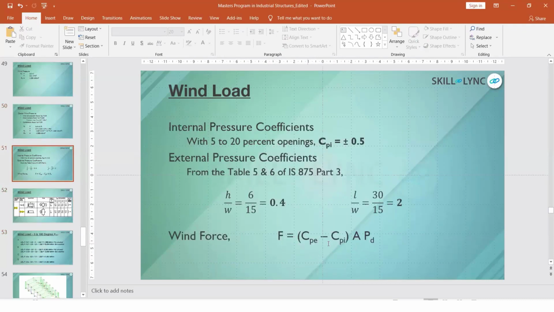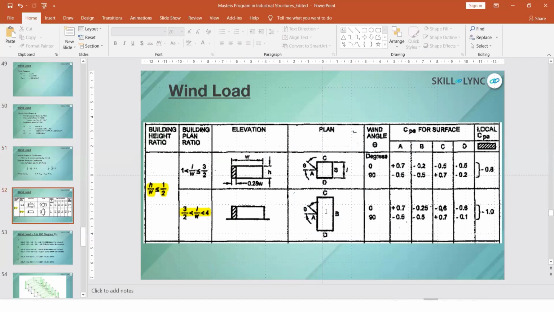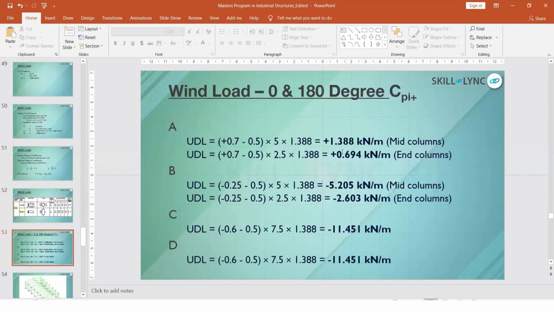So the formula is CPE minus CPI into area into PD. Okay, so first we are finding it for CPI value as plus 0.5. Next we will identify for minus 0.5. Okay, so this is what we have come up with as the value for mid columns.